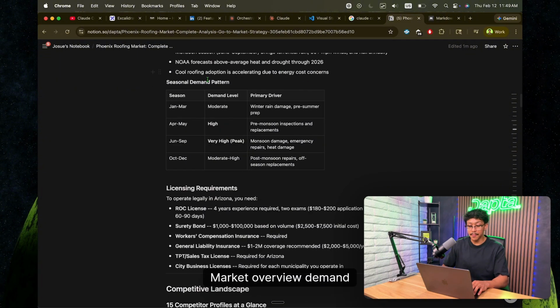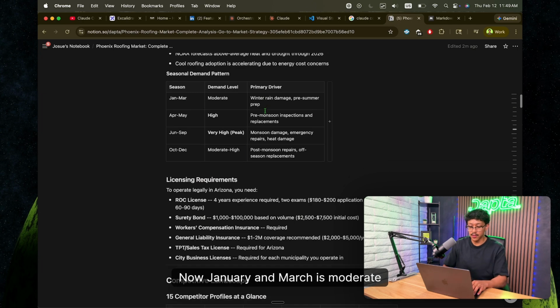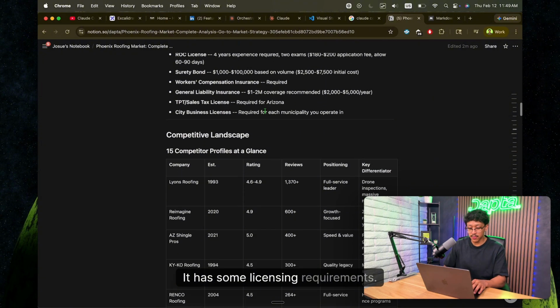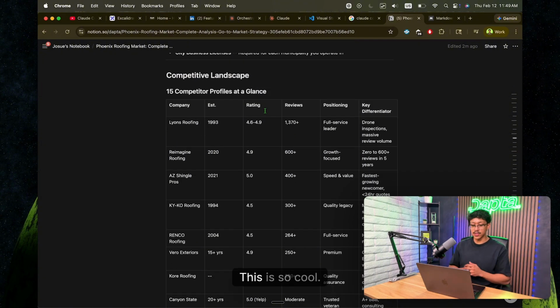Market overview, demand, depending on each season. For example, it even takes into account that we have monsoons during June to September. So that's where the demand is the highest. Now January and March is moderate because there's not much weather activity going on. It has some licensing requirements. And check this out. This is so cool.